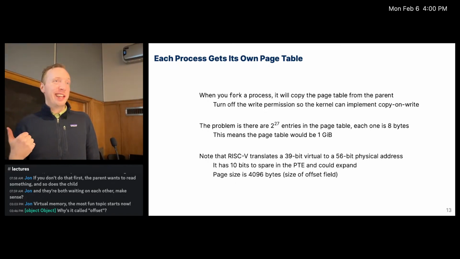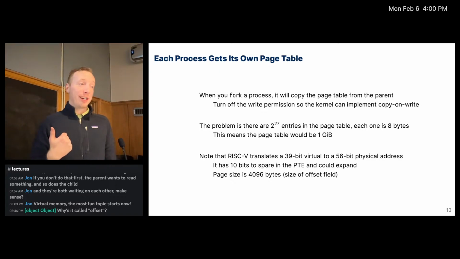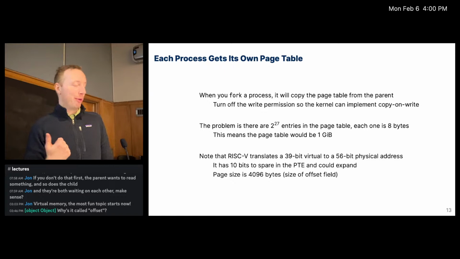So if you had 8 tabs open in Firefox, that's 8 gigs of memory for all those page tables, and you're out of memory. So clearly that isn't a thing, and we'll learn what actually happens later, where it gets way more complicated.